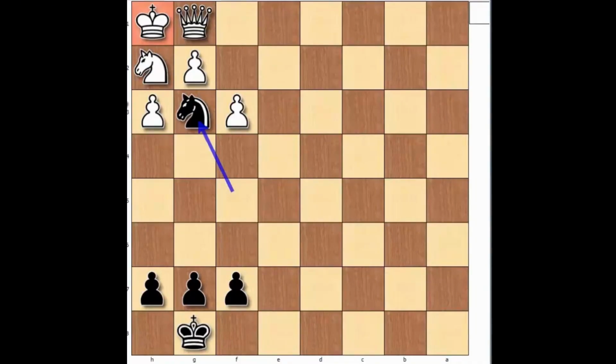I taught you how the knight moves and how it captures. Besides that, we did several exercises to reinforce your knowledge.